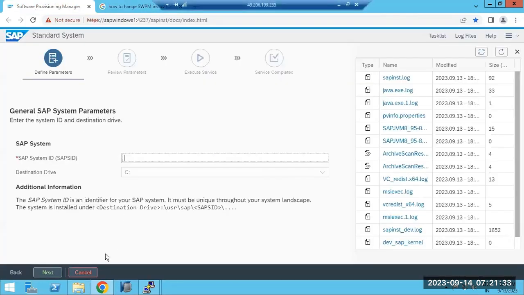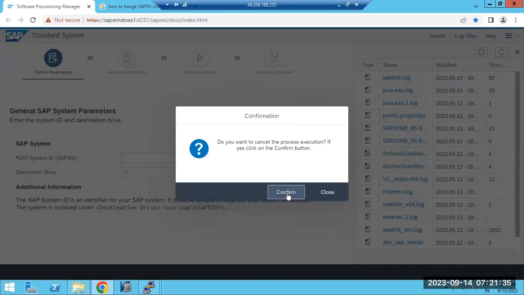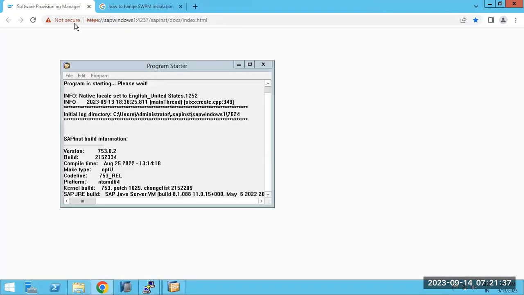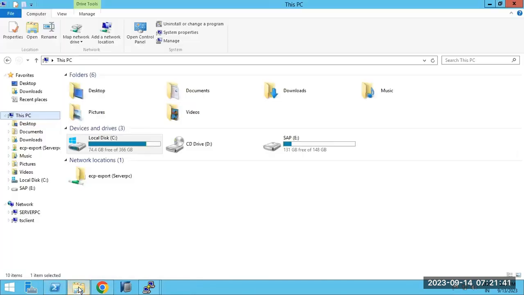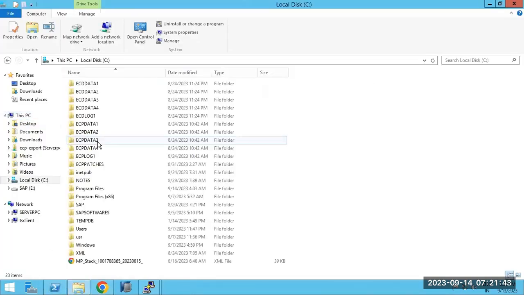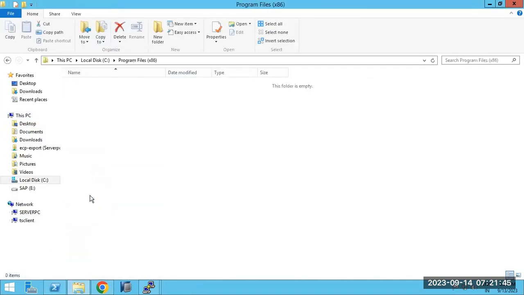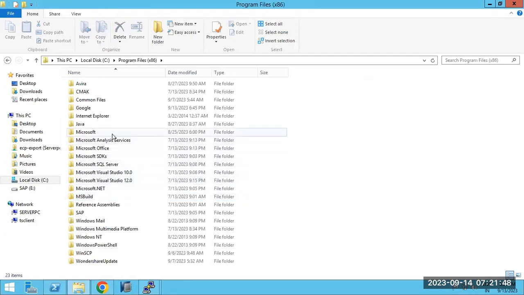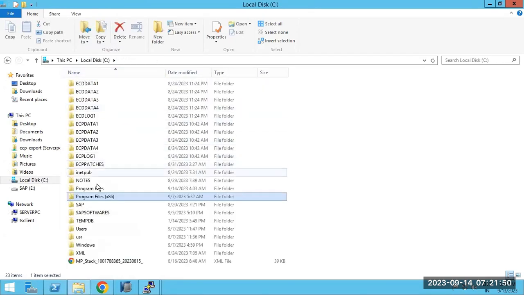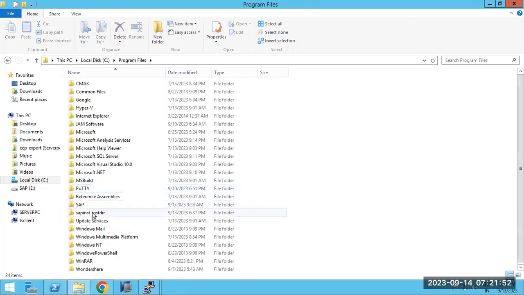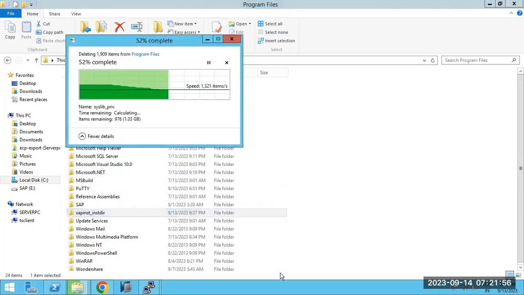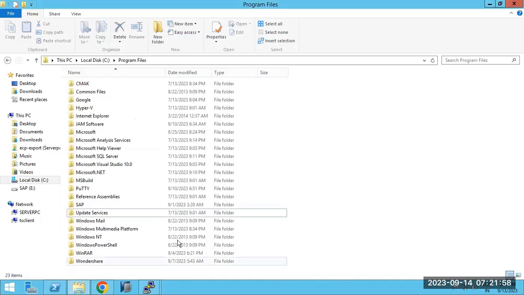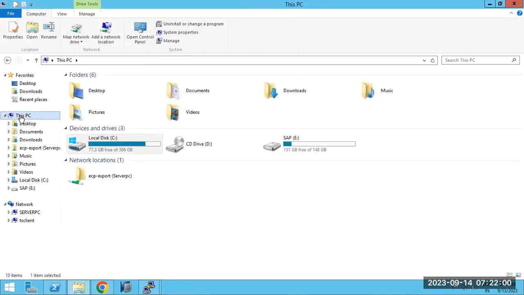First of all, we should cancel this one. We should clean up everything. Then what we can do, in the C drive program files, SAP program files, SAP instance directory, we should remove this one. Done. Okay, so we have cancelled that one.